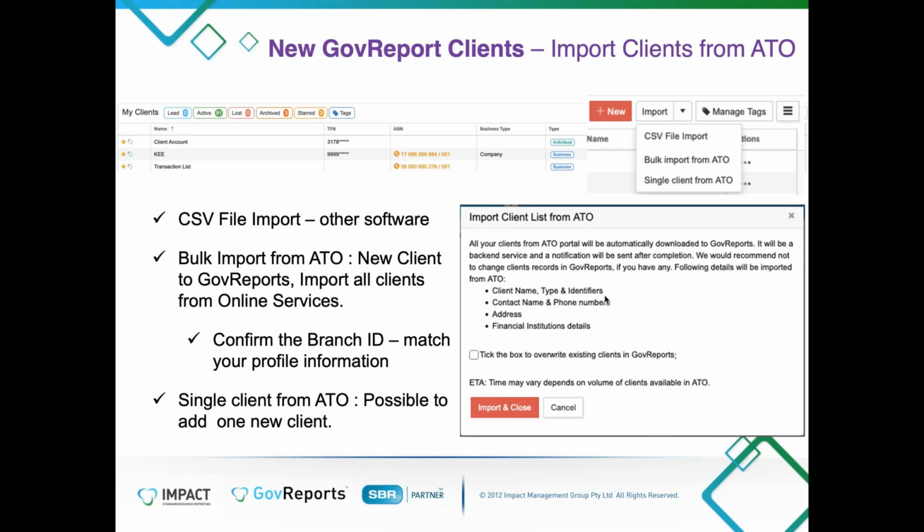The bank details are on the ATO services on the client's profile. If you are lodging the BAS or the tax return for the clients and need to change the bank details to your trust account, you can do that per client on the ATO services from GovReports, which you can show later. Oh, wonderful. Thank you. I just like to make sure I've got it right.